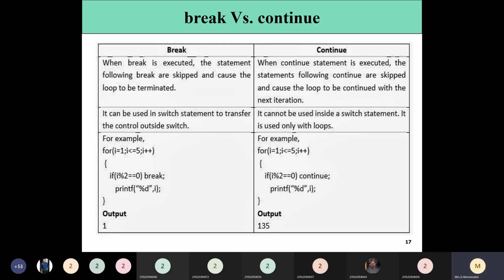Break and continue difference. When break is executed, the statements following the break are skipped. When continue is executed, the statements following the continue are skipped, but it causes the loop to loop back again and the iteration starts again. Whereas in break, it is skipped only; it cannot go back to execute the loop. Break can be used in a switch statement to transfer control outside of the switch. That we already know.